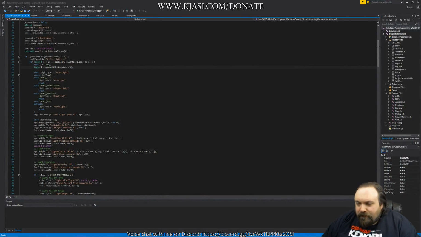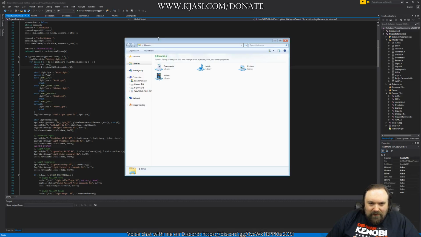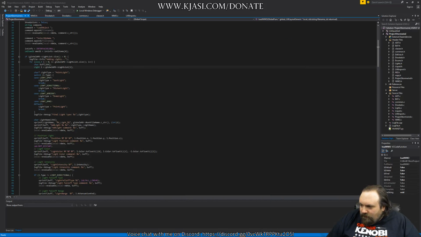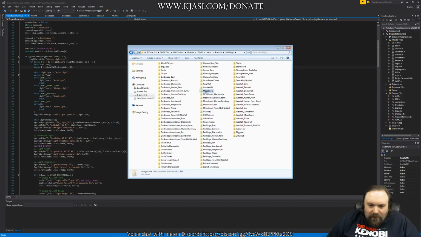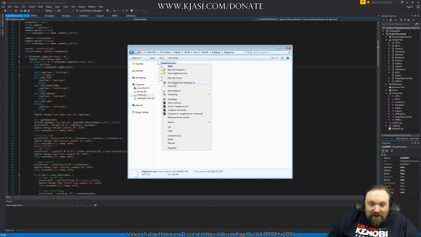Okay, so when last we left, I had just introduced lights, and there's a lot of debugging we have to do with that. I do want to do that a little bit. So let me jump into the WoW directories for the game files. Objects, World, WMO, Azeroth, Buildings. And yesterday we were looking at the Mage Tower, because the Mage Tower actually has lights.